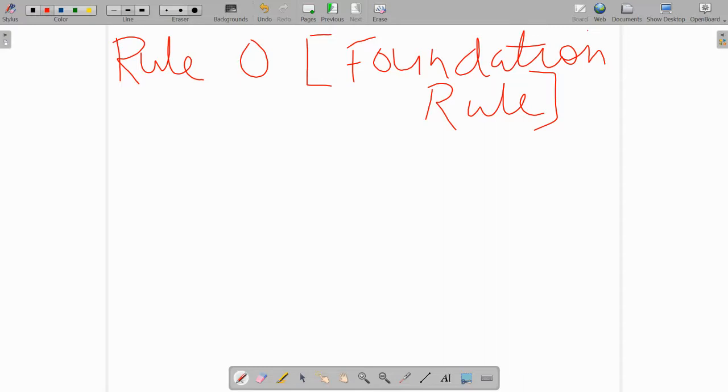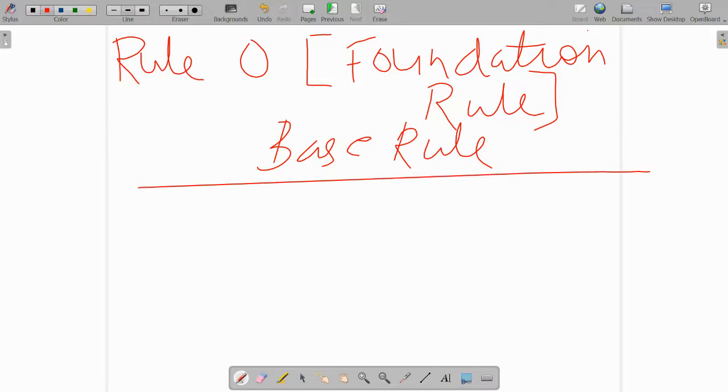I'm not explaining this with a PPT, but it's better you understand it with this board. While writing, I will be explaining so that it is properly understood. Rule 0 is called the foundation rule. Sometimes it is also called the base rule. Why? The only reason is that the other remaining 12 rules are derived from this rule 0.